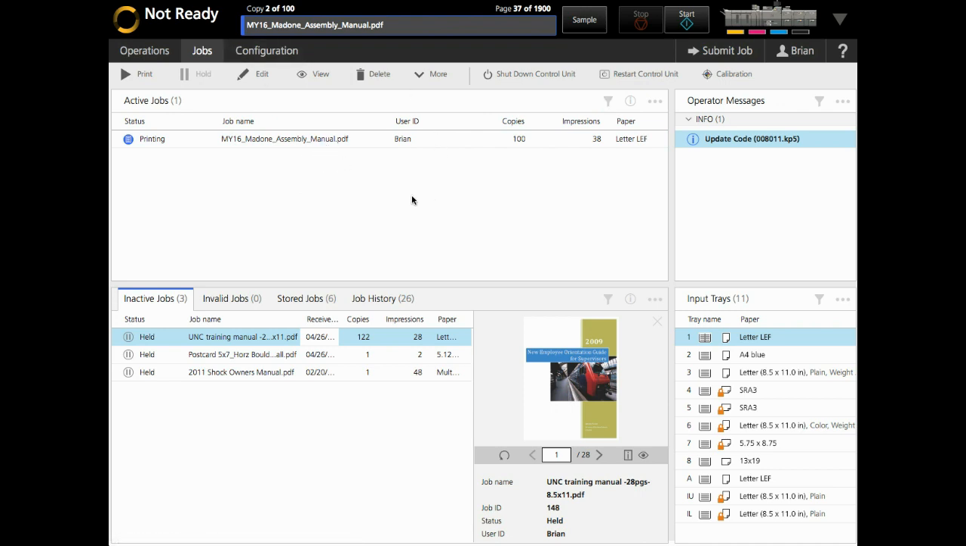In the jobs area, there are a number of what we call pods. There are active jobs, inactive jobs, messages, and input trays. Active jobs, this area, display all the jobs that are currently being processed by this system. Processing can include both printing and ripping and receiving. Inactive jobs, down here on the bottom, display all jobs held by the system not being processed.